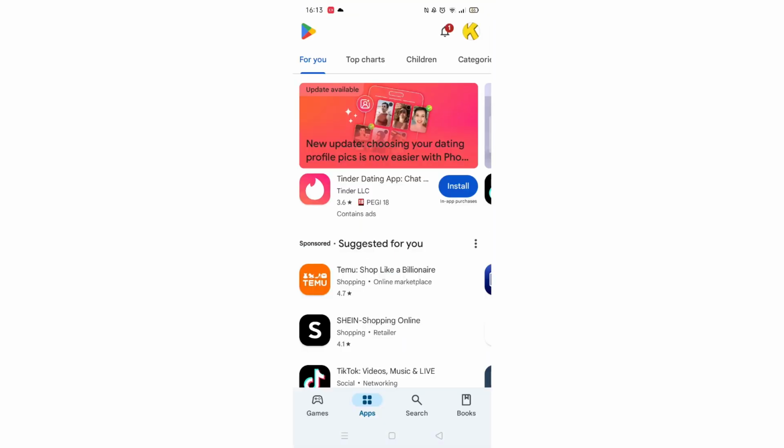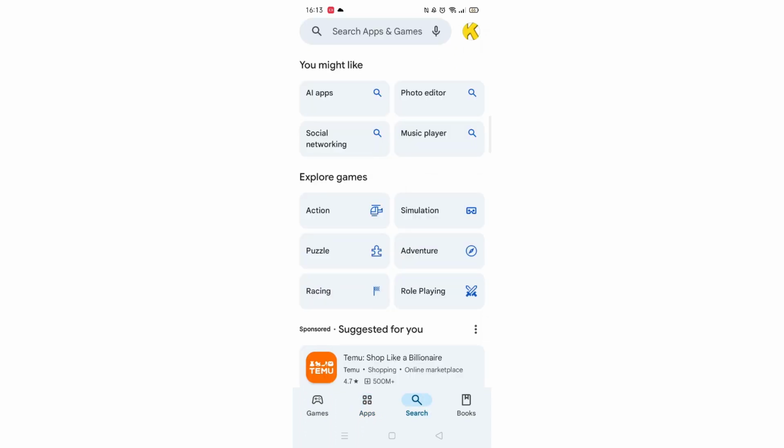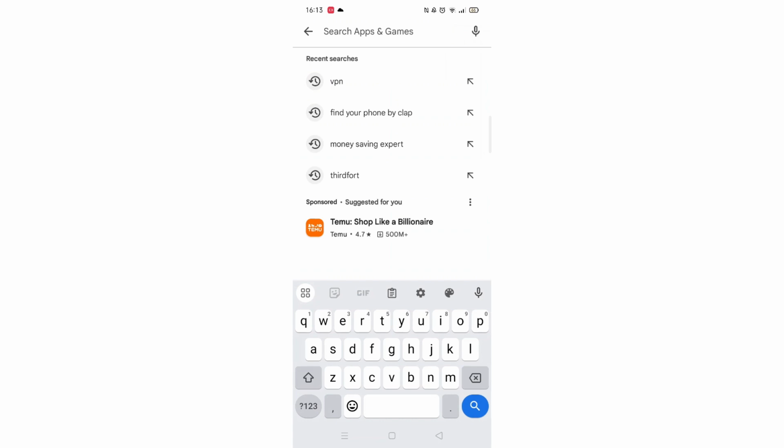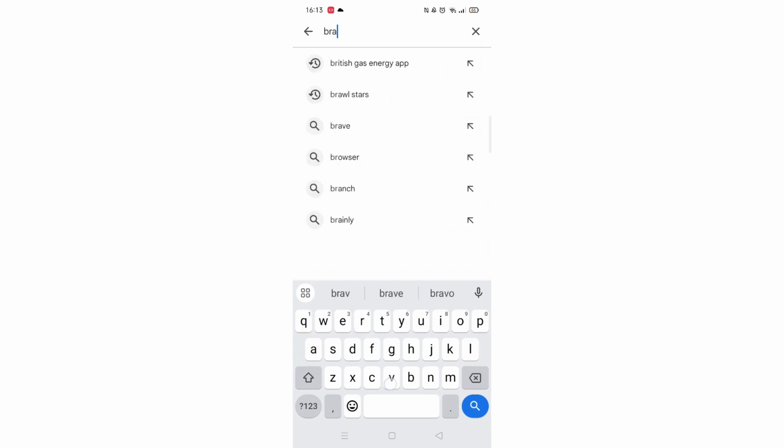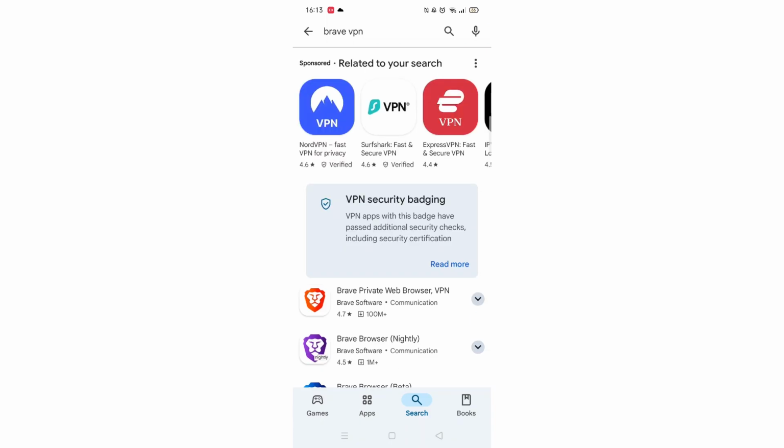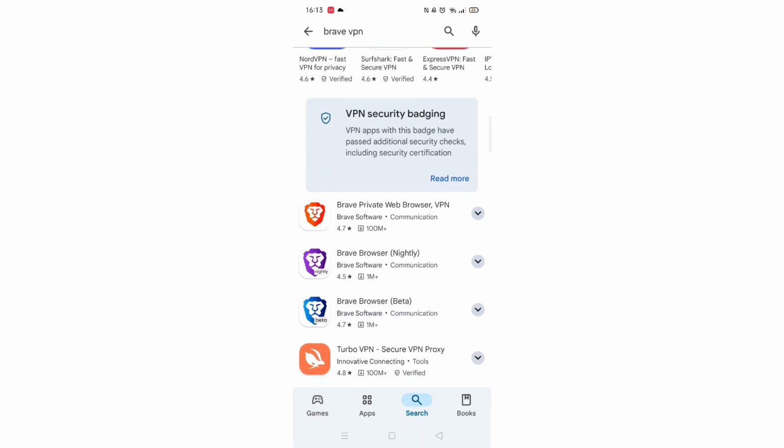Go ahead and open up the Play Store app and click on the search icon at the bottom of the screen. Next, tap inside the search bar at the top. When your keyboard appears on screen, type in Brave VPN. From the search results, click on the Brave VPN app to open up the app's page.